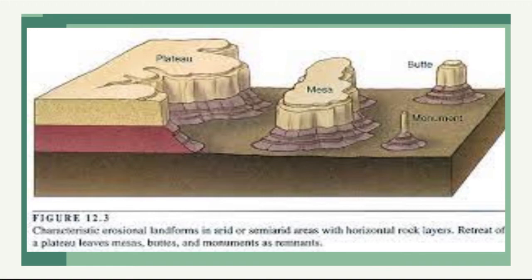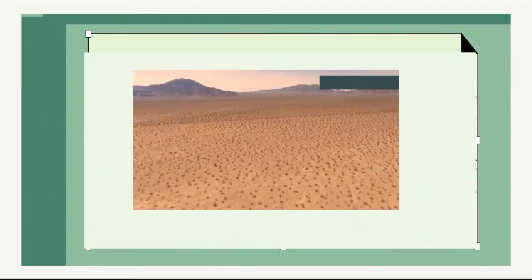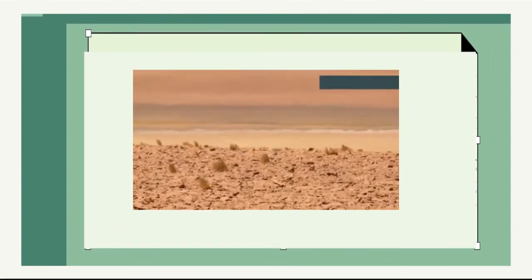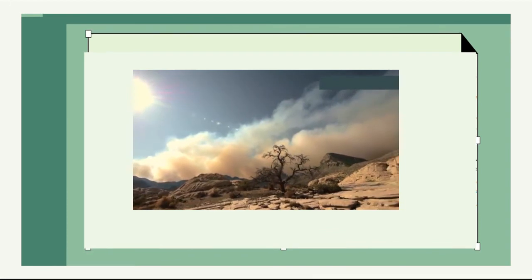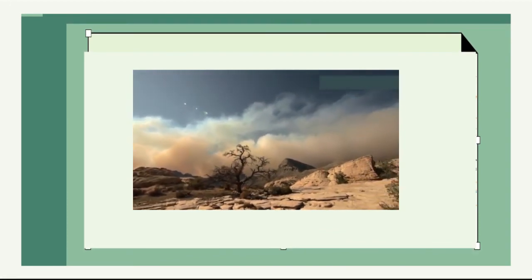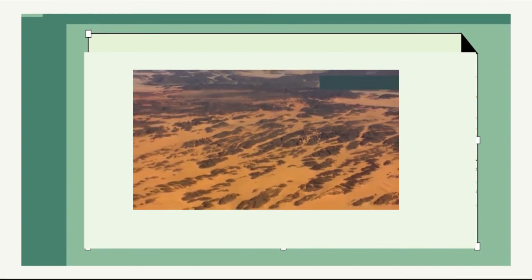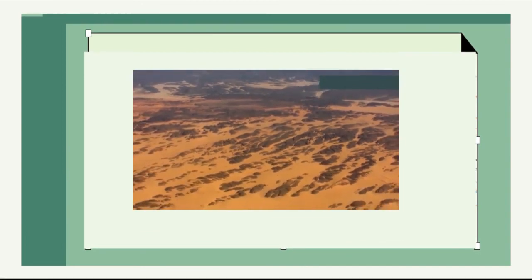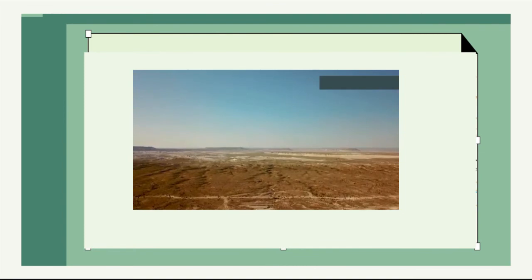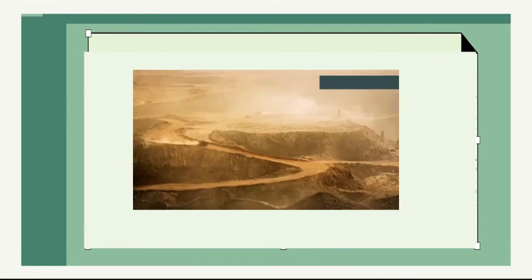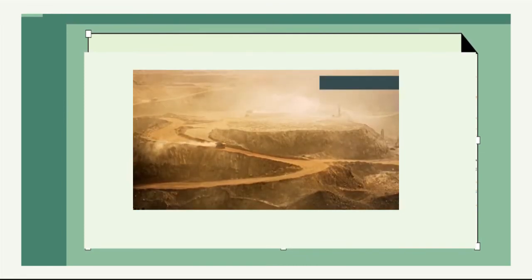Let's now look at landforms that are formed from wind deposition. Wind deposition may result in sand dunes, but we have sand dunes of different types. We have those that change form and are live. Live means they move from one end of the desert to another. We refer to them as live dunes or moving dunes.